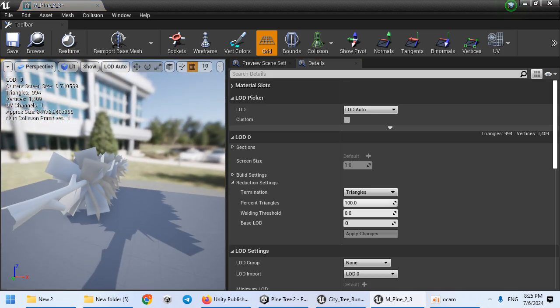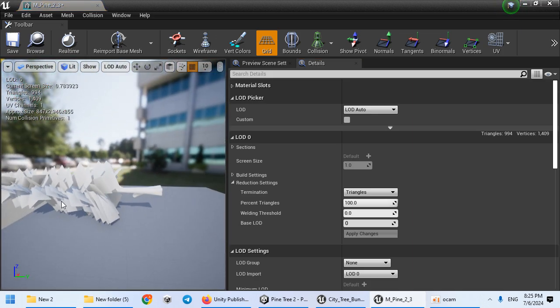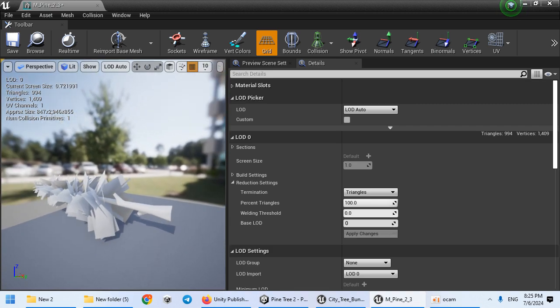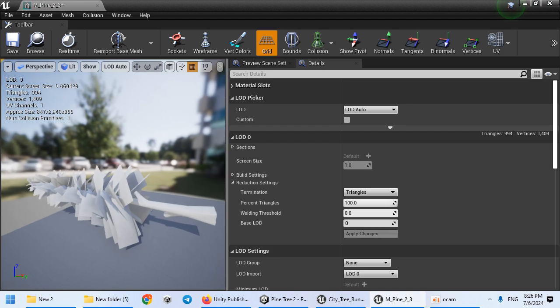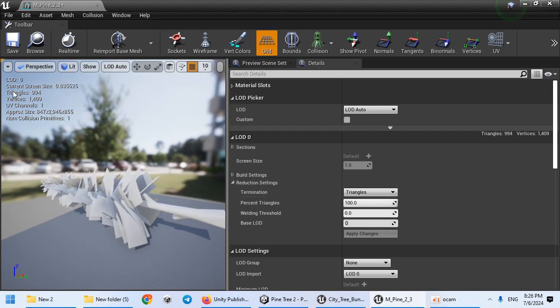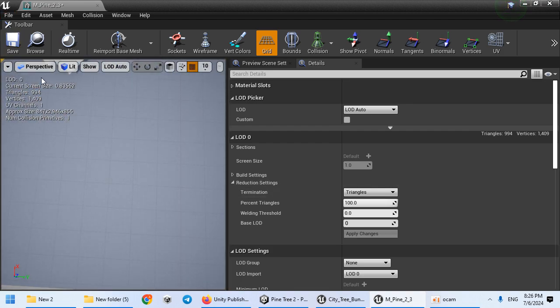As you can see inside Unreal Engine, the rotation is wrong. But no problem, inside Unity it works well. From here, from reduction settings, you can optimize your model. Here you can see the triangles.